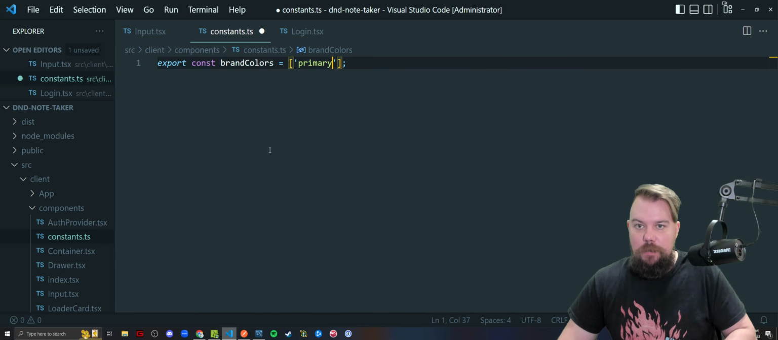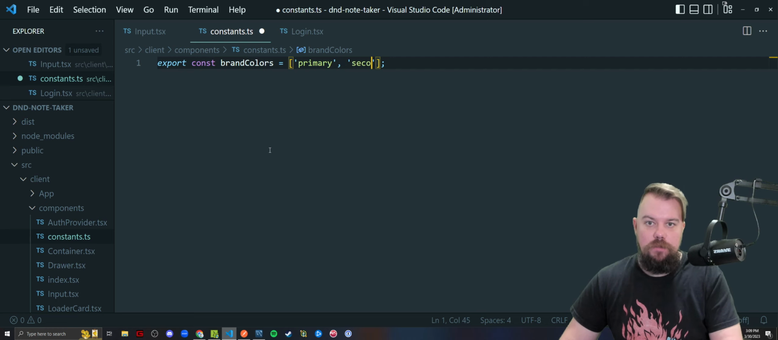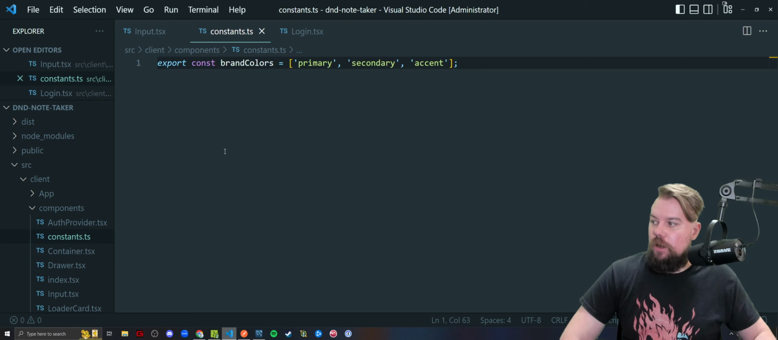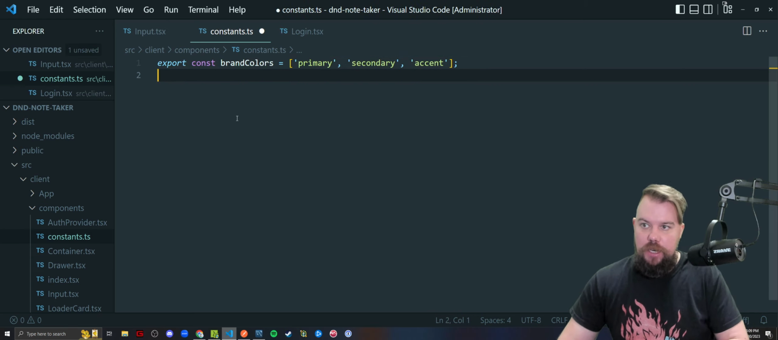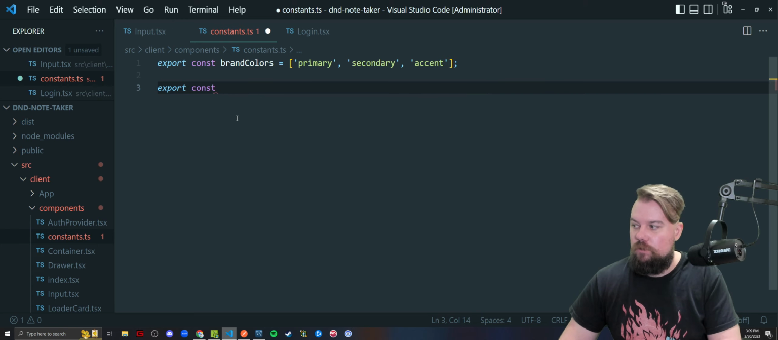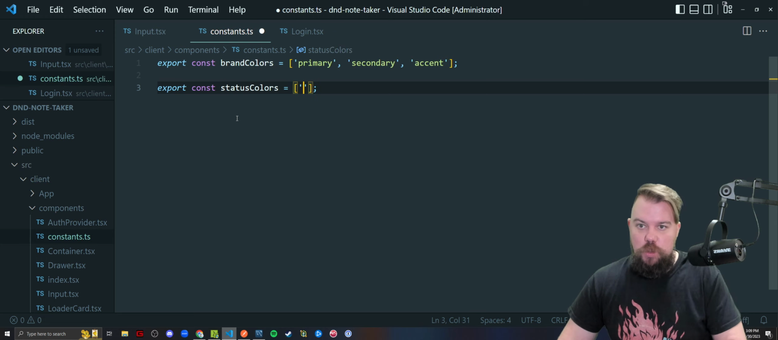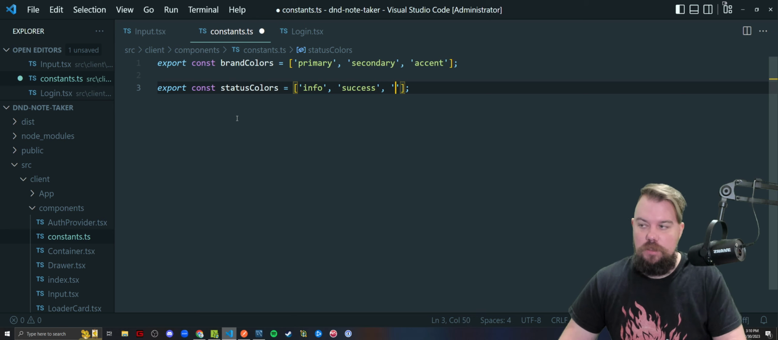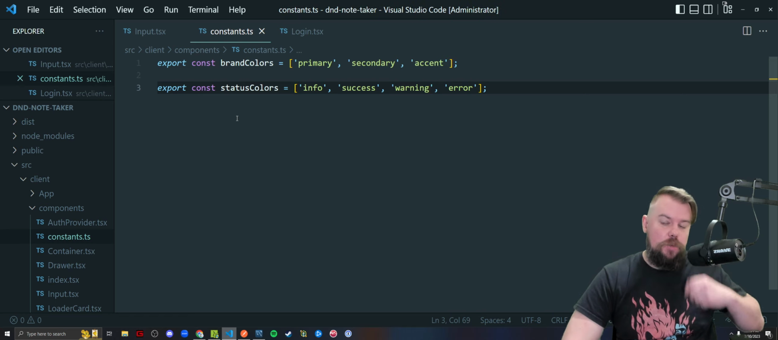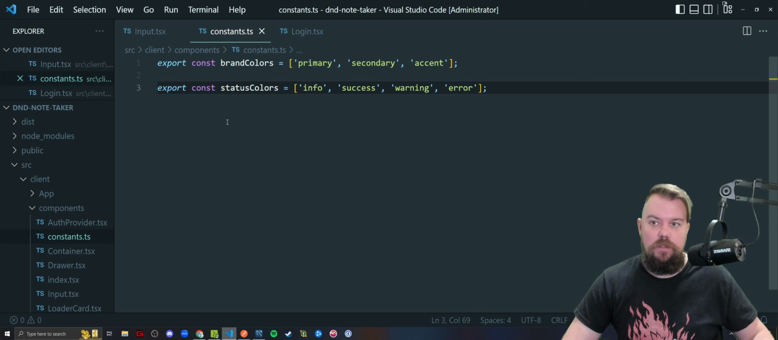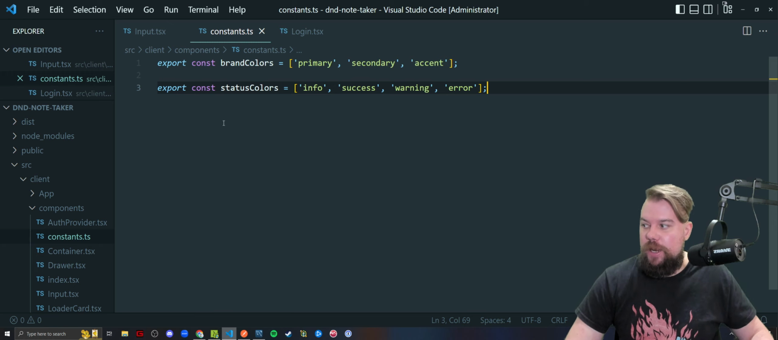So for brand, we have primary, we have secondary, and we have accent, okay? Those are our brand colors for our application. We also have status colors, I can call them, I suppose, which were those colors of info, success, warning, and error, right? Yeah. Cool. So those are our status colors. We can call them component colors because technically that's what they're going to be filling in as well. We'll call them our status colors for now.